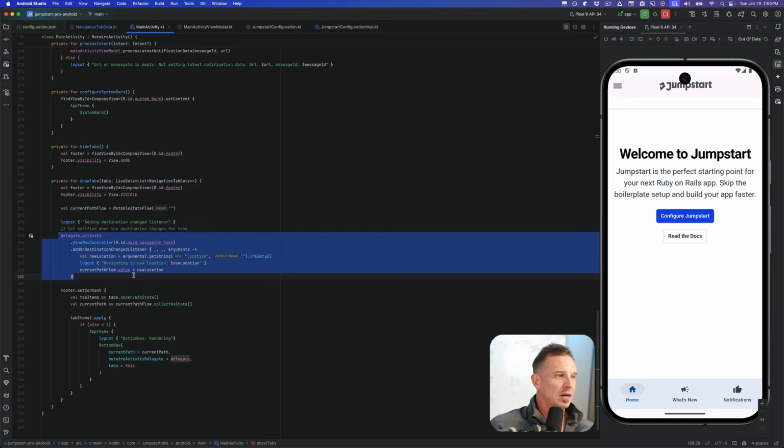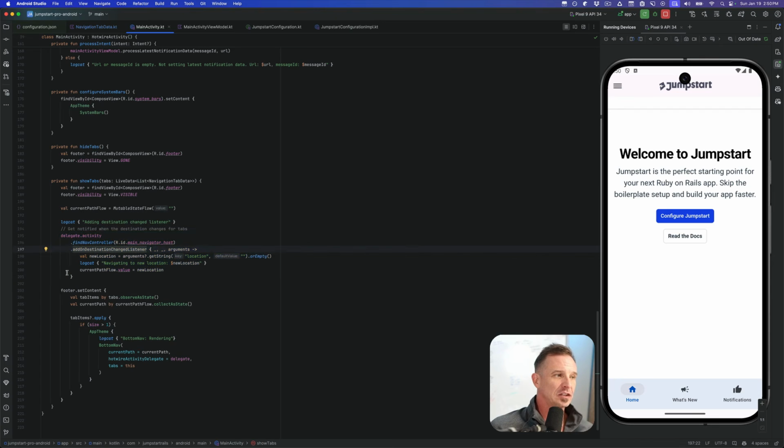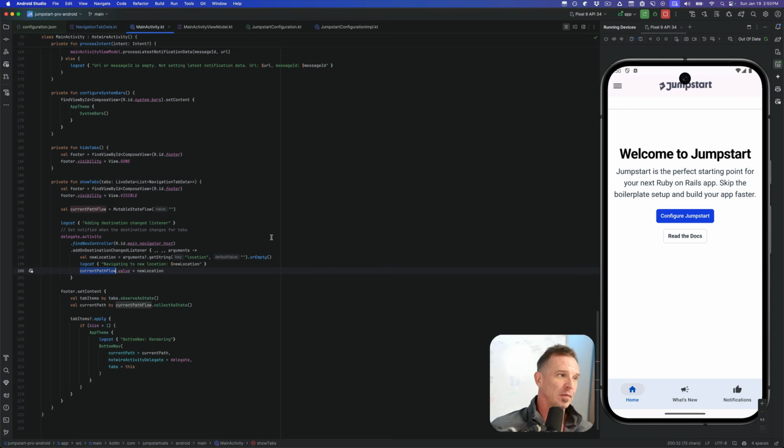That allows us to highlight which tab we're on. And then we set some delegate controllers just to update that current path here. Just say, hey, anytime the destination changes, update this current path here so we know that it's been changed. So anytime the nav controller changes location, let's update that new location so we can determine if we're going to highlight one of these tabs down here. And then we say footer, set content, and this allows us to set some Compose content inside of the footer.